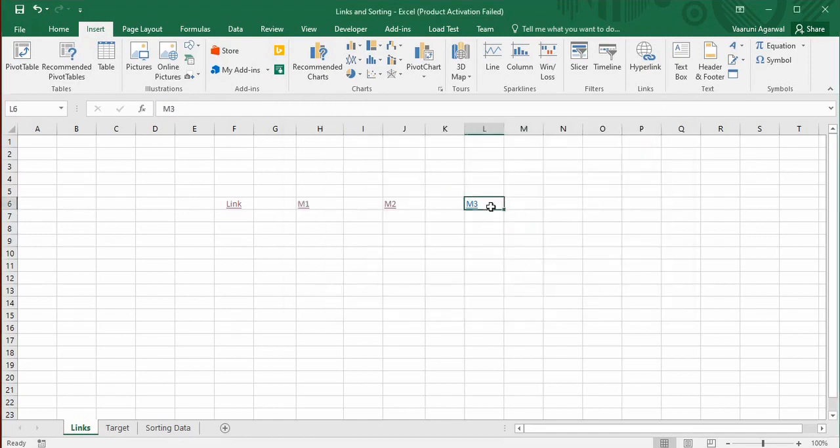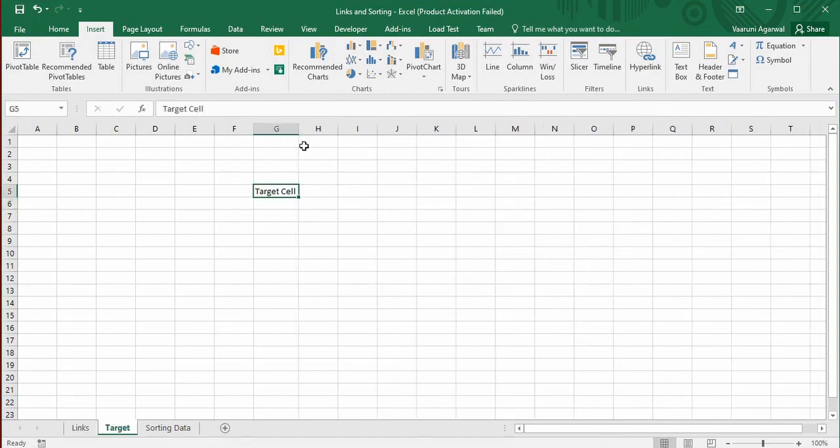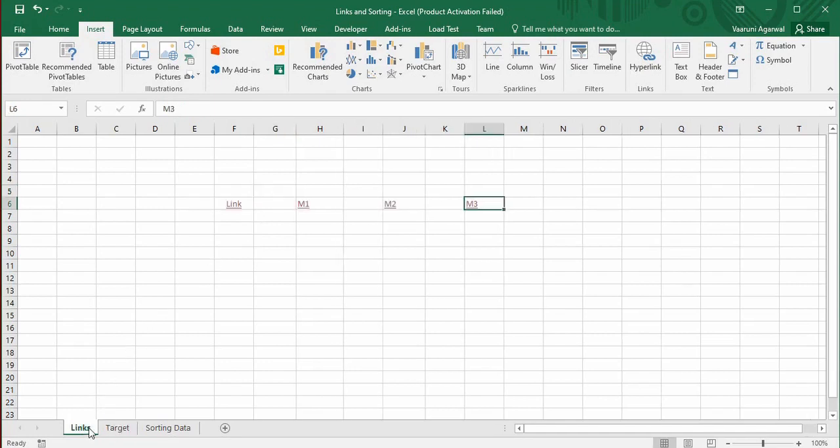Now if you just follow this link M3, if you just click over it, then you can see that the target sheet cell number G5 has been selected. This is because we have specified the cell reference as G5. If you do not specify, then it will by default go to the cell number A1. Now come back to this links sheet.